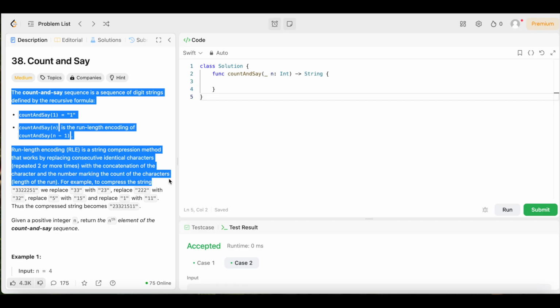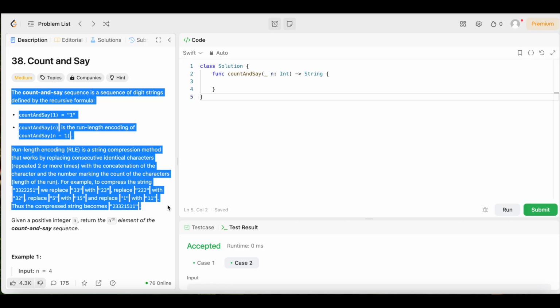For example, to compress the string 3322251, we replace 33 with 23, we replace 222 with 32, we replace 5 with 15, and we replace 1 with 11. Thus, the compressed string becomes 23321511. Given a positive integer n, return the nth element of the count and say sequence.